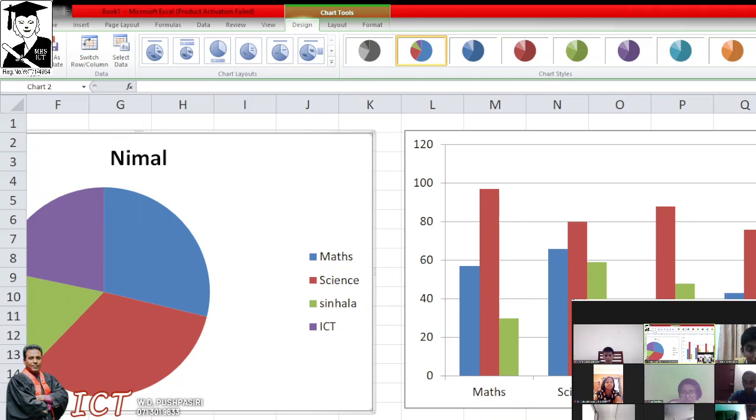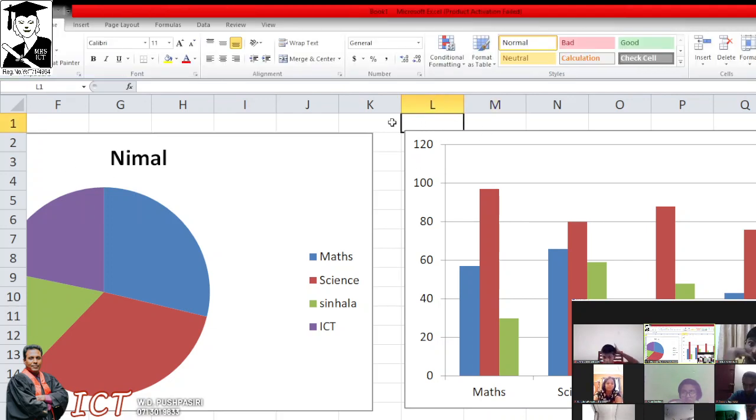When you look at the table, then I want to show you another few things about charts.